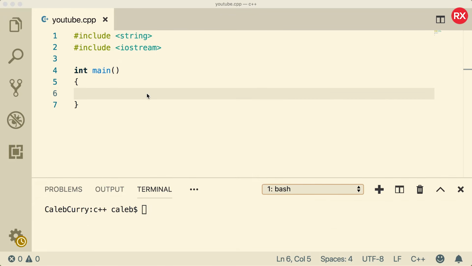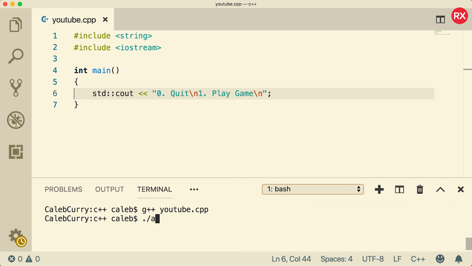So when it comes to creating a menu, basically we're going to type out the menu. So we're just going to do an output. And what we're going to do is we're going to say 0, which will be quit, and then you can do a new line, and 1, which will be play game. So just looking at this output here, we get 0, quit, and 1, play game.